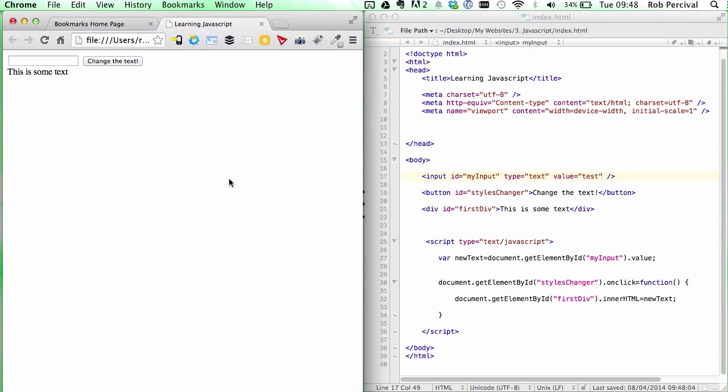So let's see what happens. So we've got test there, change the text, excellent, that works fine. Now what happens if you try and type in your own text? It doesn't do anything. Interesting. Now take a moment and have a look at the code over here and see if you can see why it might not do anything.